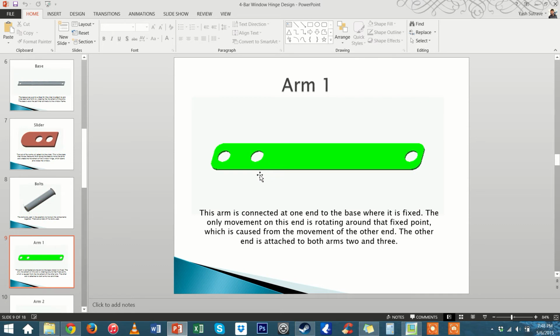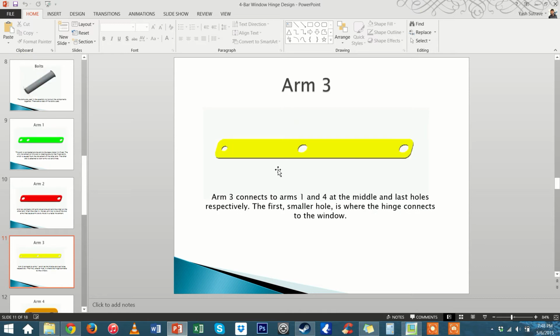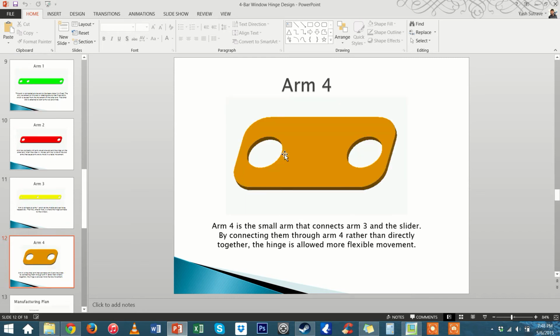And this is arm one. This hole here goes into the base, and then this one goes into another arm, and this one goes into another arm as well. And we have arm two here, where this one goes into the slider, and this one goes into arm one, the middle hole. Then here we have arm three, where this one goes into arm one, and this one goes into arm four. And this is arm four, where one of these goes to arm three and one of these goes to the slider.